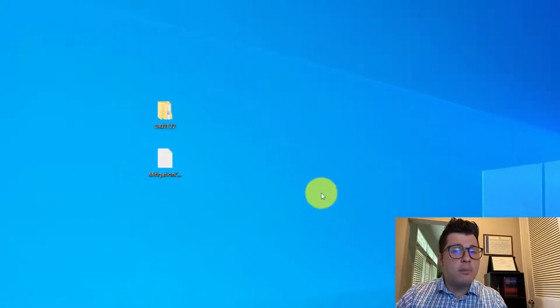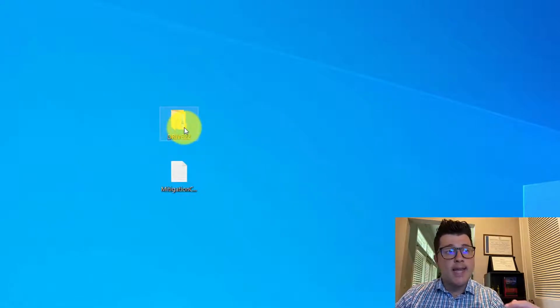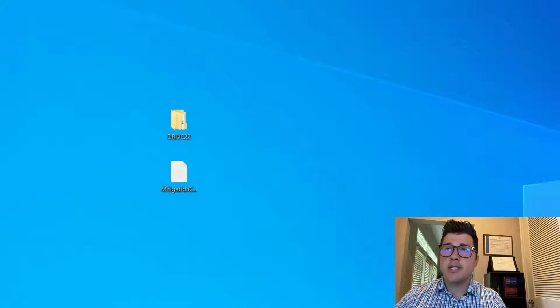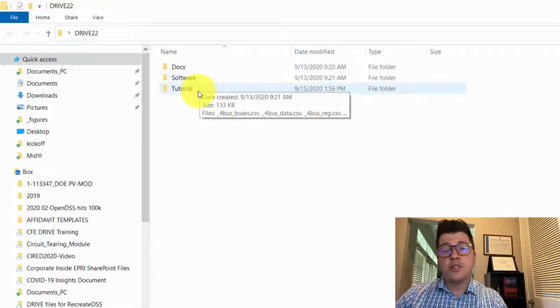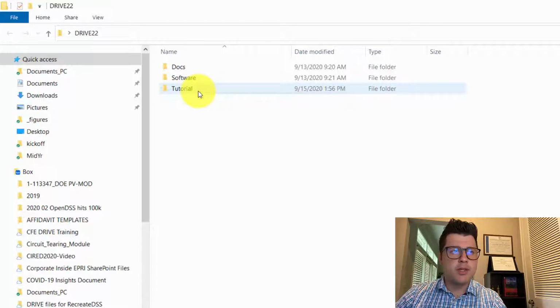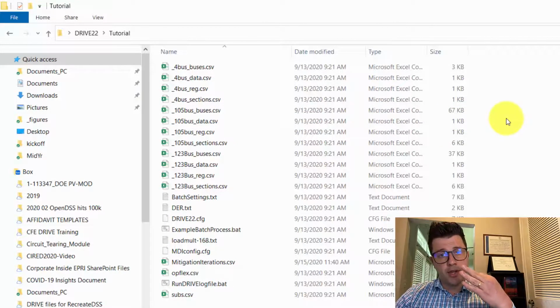On my desktop we have a folder called Drive 22, and inside this folder we have three other folders. The first one, called Docs, has all the documentation about Drive. We also have the folder called Software, in which we have our Drive executable, and the tutorial folder that has a few feeder models. Let me open this folder here. As you can see, we have three different feeder models.